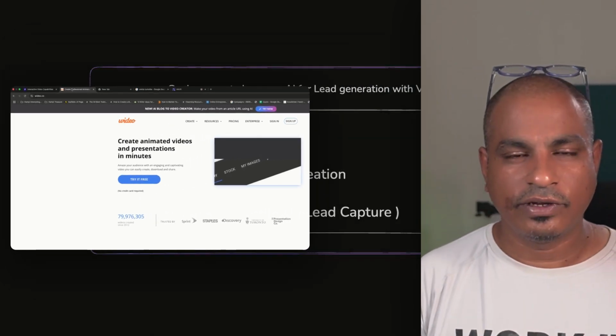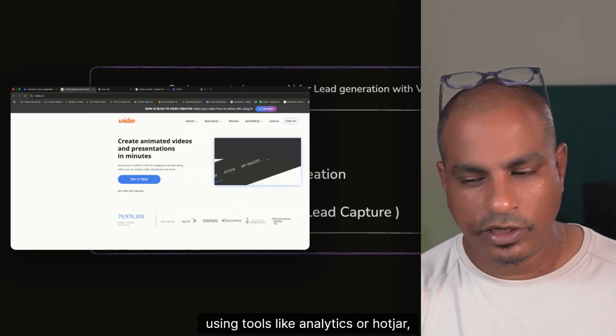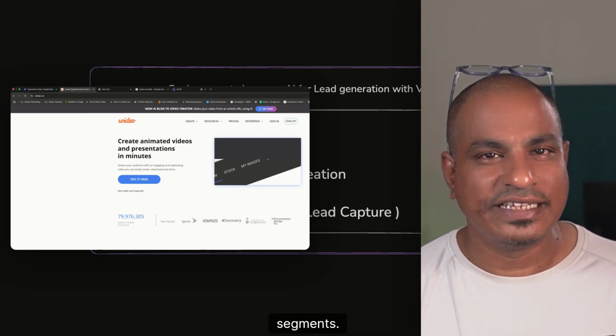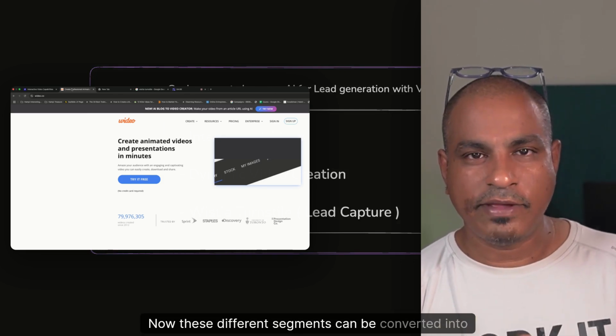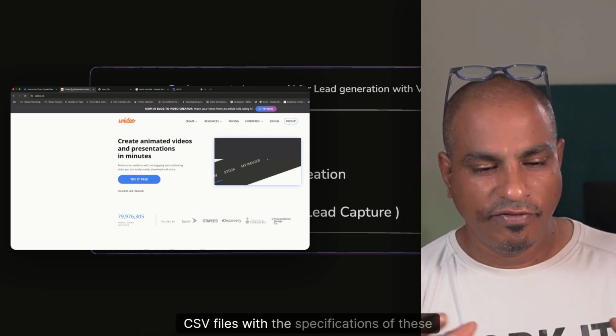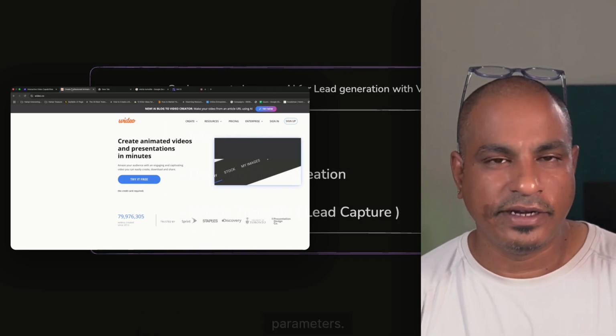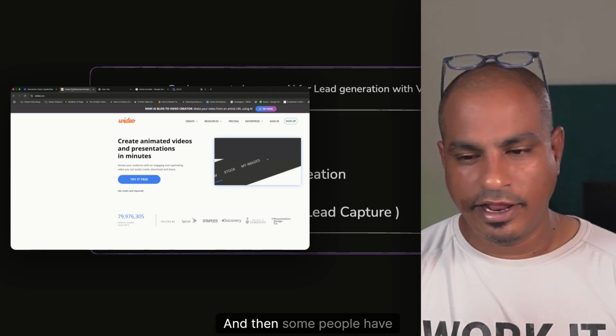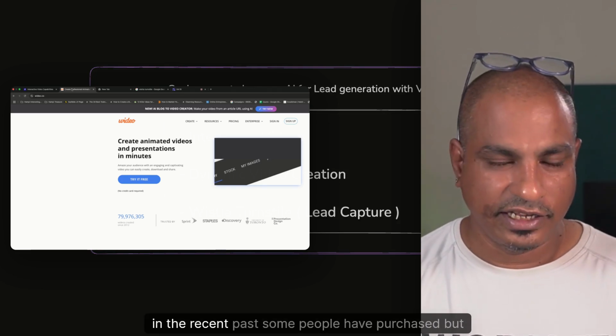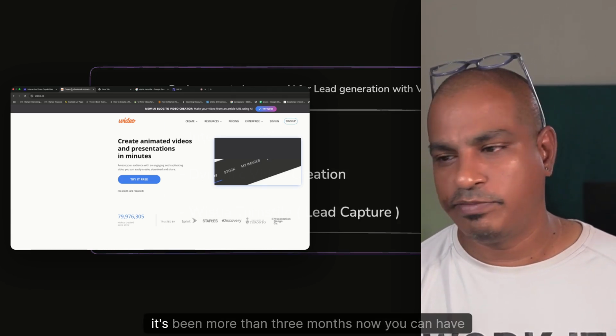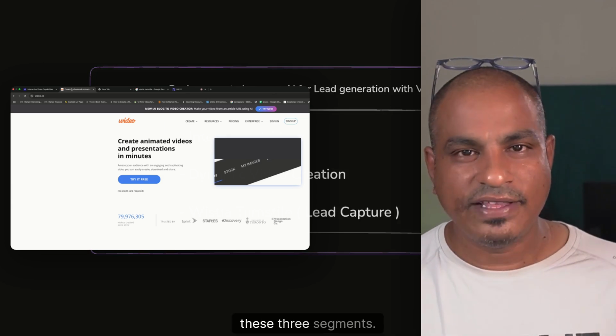Now, using tools like Analytics or Hotjar, you can basically group these into different segments. These different segments can be converted into CSV files with the specifications of these parameters. For example, added to cart, and then some people have purchased in the recent past. Some people have purchased, but it's been more than 3 months. Now, you can have these three segments.